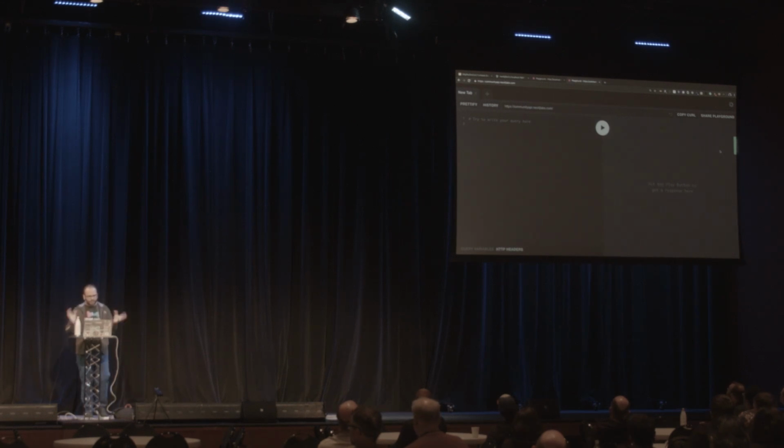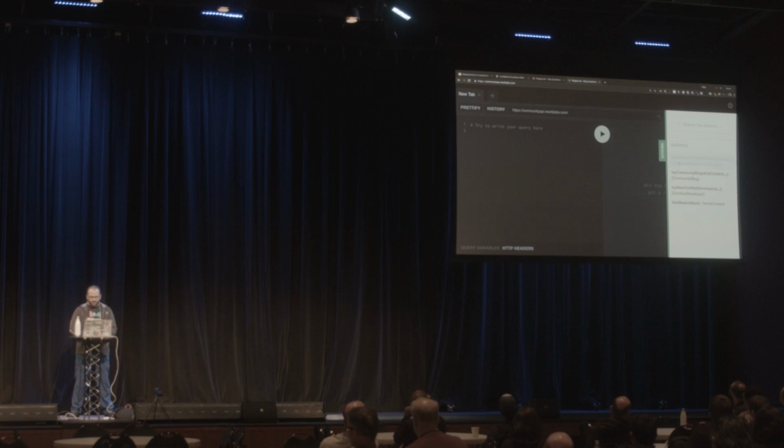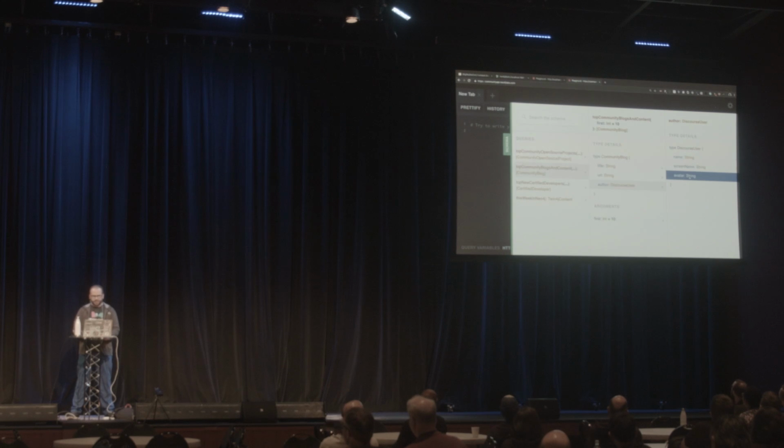This is kind of like Postman, like an IDE for exploring my GraphQL API in the browser. And the first thing I can do, if I click on schema, I can see here are all of the entry points for this API. The first one I see here is top community blogs and content. That returns an array of community blog objects, which has a title, URL, an author field that's connected to an author type. So this is going to give me a list of blogs and their author.